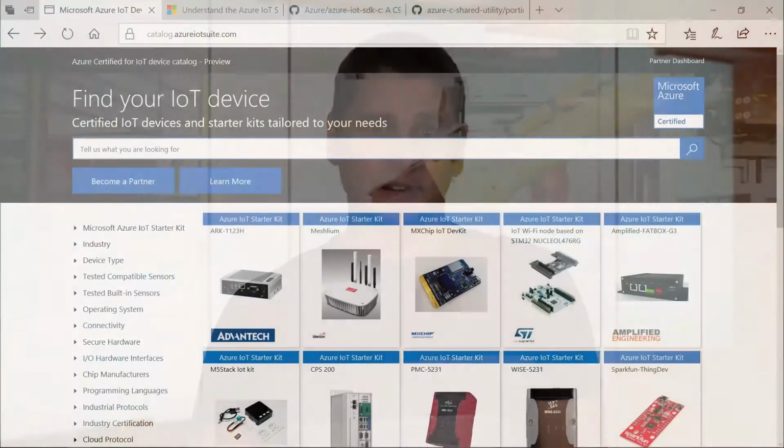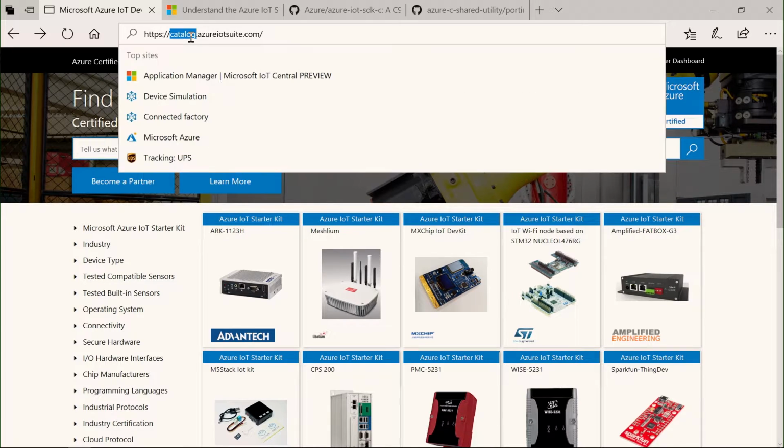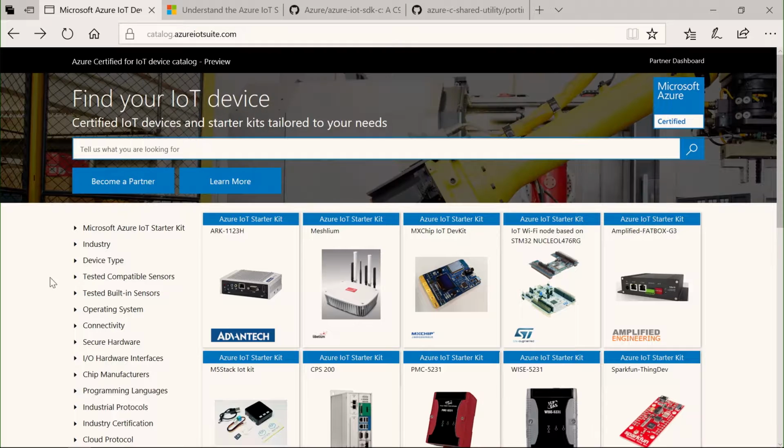In order to help you, we have a catalog of what we call certified for IoT devices. There's like over 500 of them, and we have a website for that, which is the catalog.azure.iotsuite.com, into which you can actually search by type of industry, by device type, by type of connectivity, by operating system. And you can discover more about each of these boards that have been tested, and we validated that they can connect to Azure IoT Hub, hence connect into a remote monitoring solution or Microsoft IoT Central.